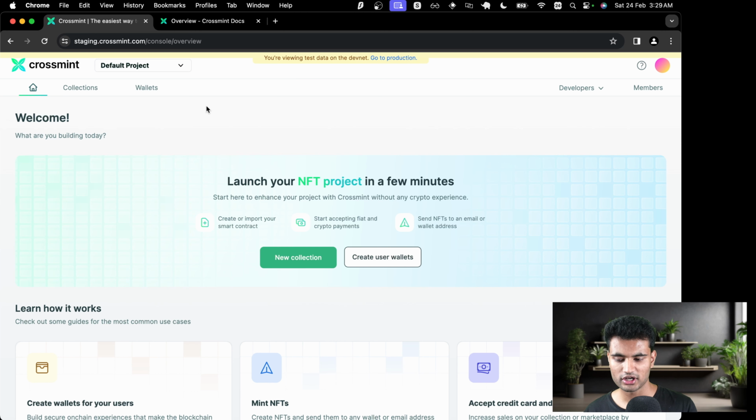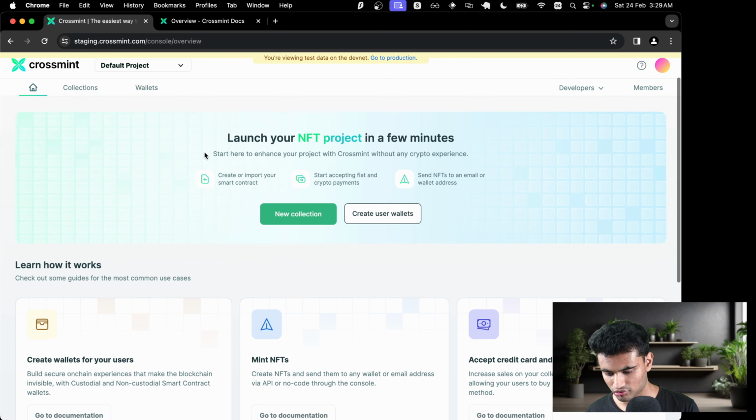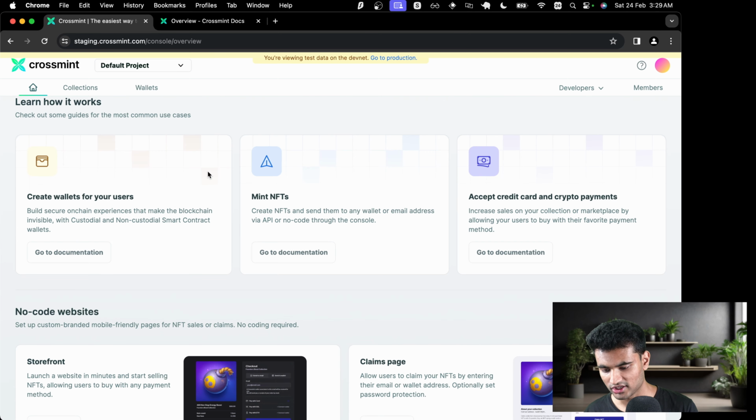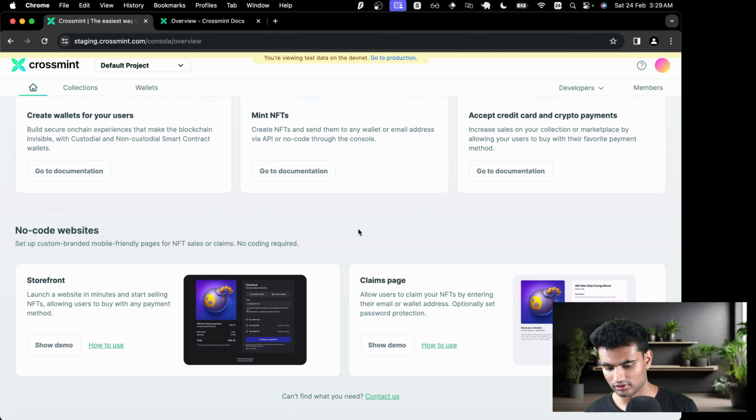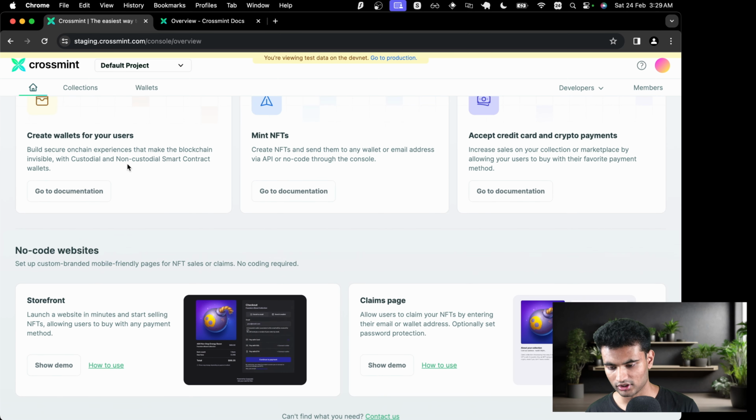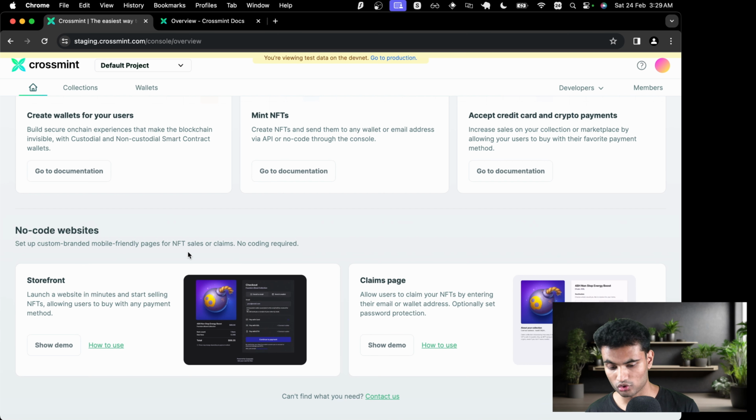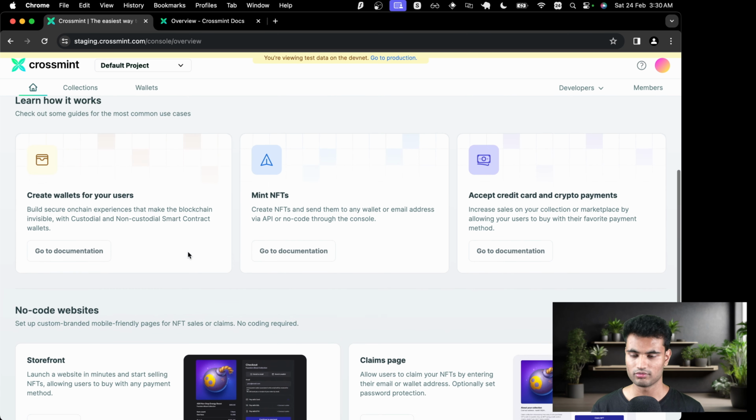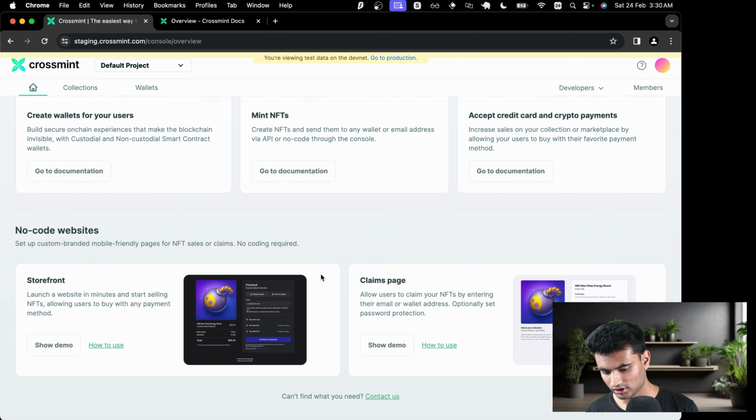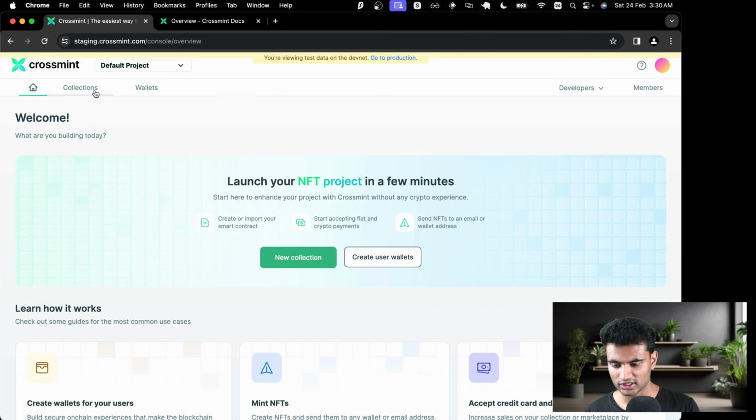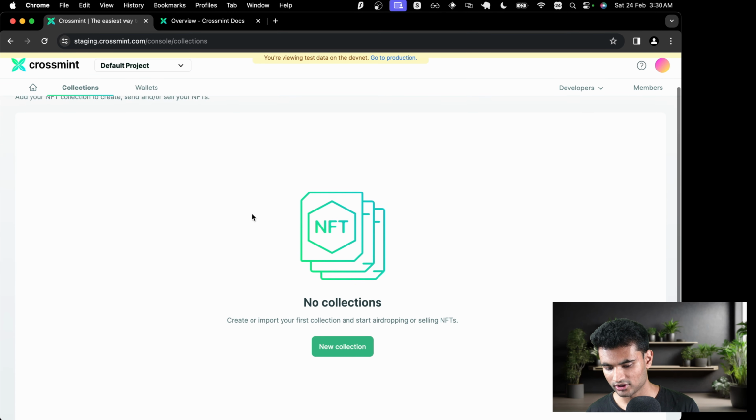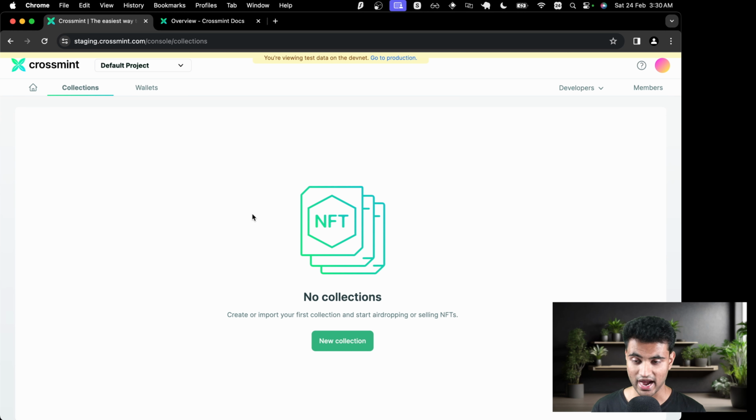I want to give you a rundown on what the dashboard is doing here. You can see a lot of different things here and documentation on how you can achieve things, like if you want to create wallets, you can see in the documentation how you can do that. And you have a lot of different no code websites, so if you are a no code person, you can simply go here and view the demos. In the collections tab here, you have the NFT collections, which we will get back to because this is the main thing we'll be working on today. What's more interesting is I want to show you the wallets.